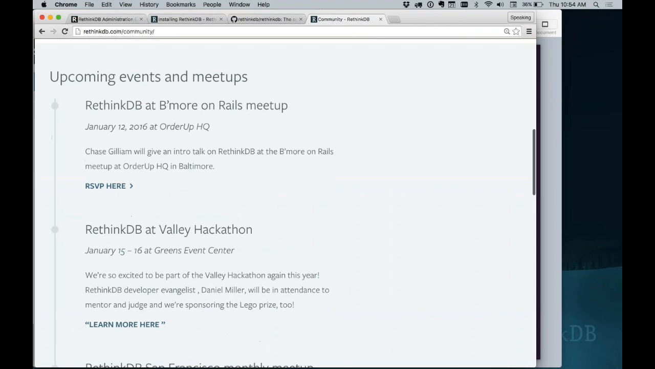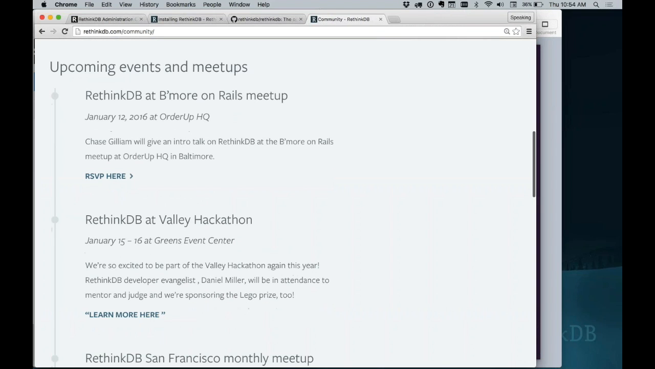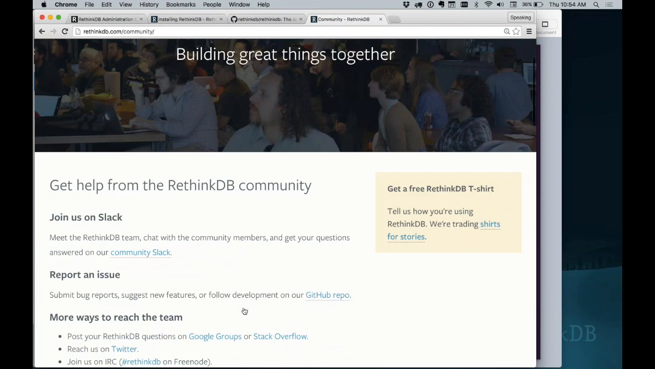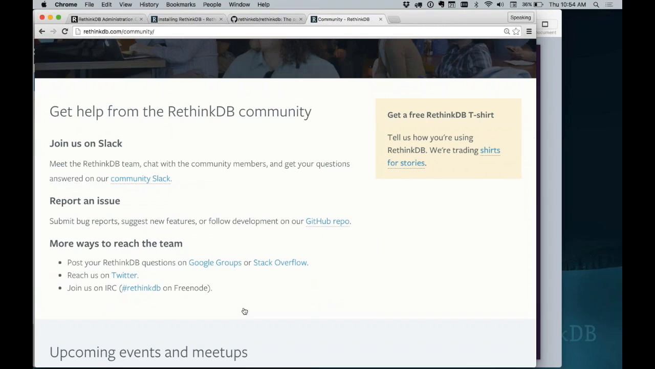You can also see some of our upcoming events. I think it's a little outdated, but we generally put our upcoming events and conference appearances and things like that here. We have meetup groups in various places. If you're in the Bay Area, you can join us at our monthly San Francisco meetup. You can find more about that on meetup.com. There are also meetups in various regions. There's one in Utah and a few other places.